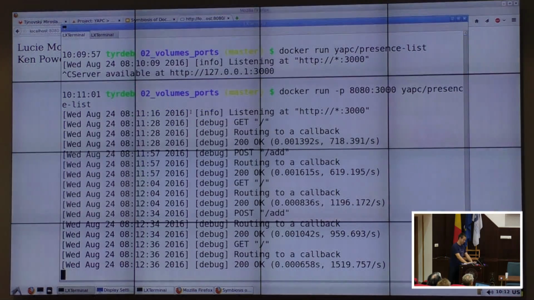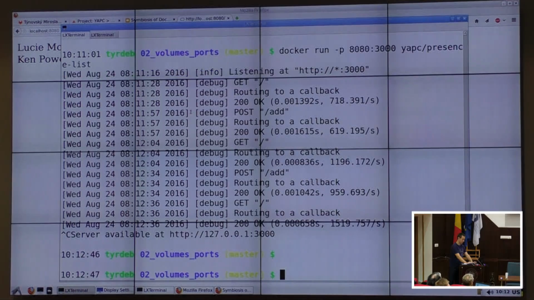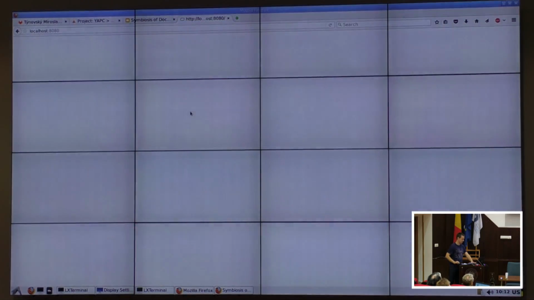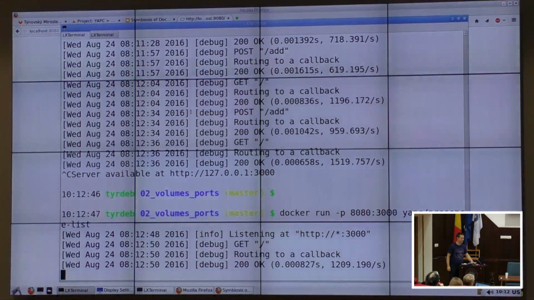Good. So now we can terminate it and run again and see what happens. The list is empty again. I'm sorry, Ken Power, you just didn't remain on the list. Does anyone know, can anyone help me, why this happened? Exactly. The file was only in the container, and when we stopped the container, we lost the attendees file, and we just restarted the presents list image, which contained the empty file. So now the file's empty again.